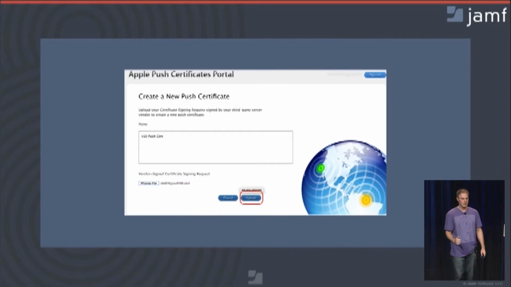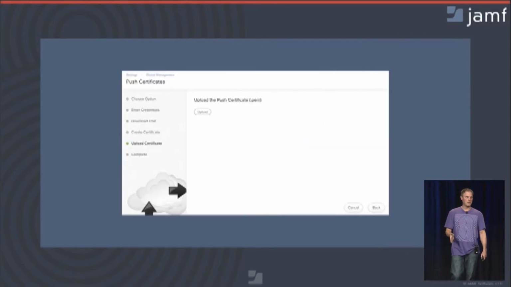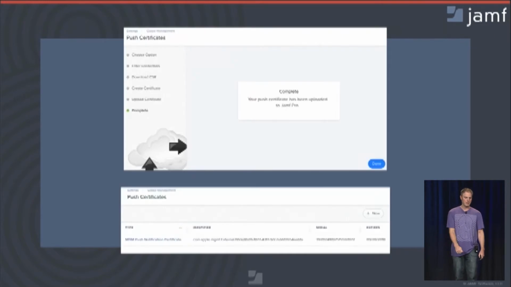And we get a nice little confirmation. Yay! Next, we'll download. And then in the wizard, you'll be taken to the upload page. There we'll choose, and like I said, this is similar to the Jamf signed CSR, it'll be labeled the same, the mdm jamf software .pem file. So we'll choose that to upload, and we'll get it completed.